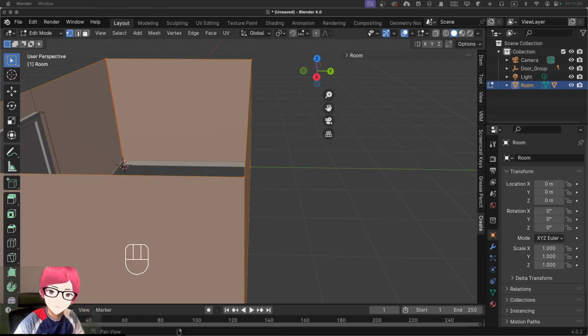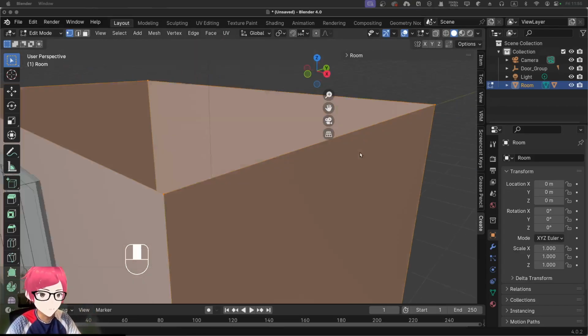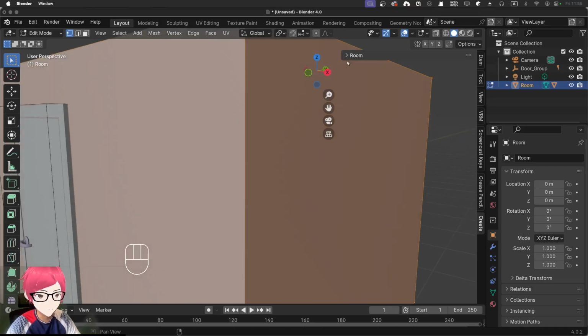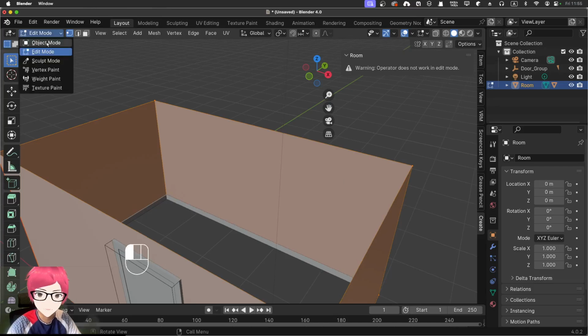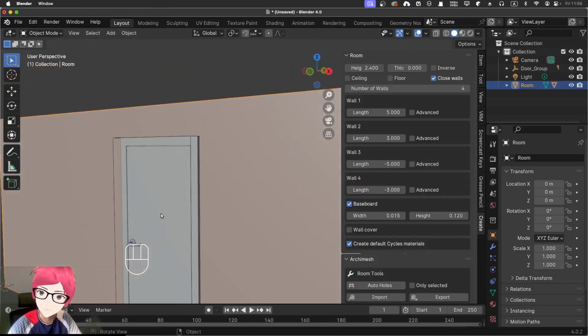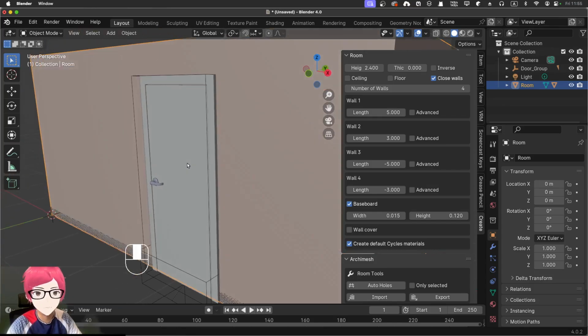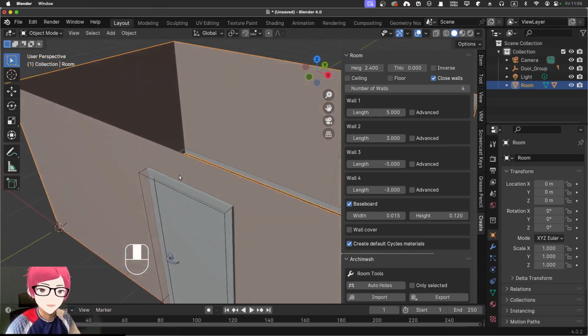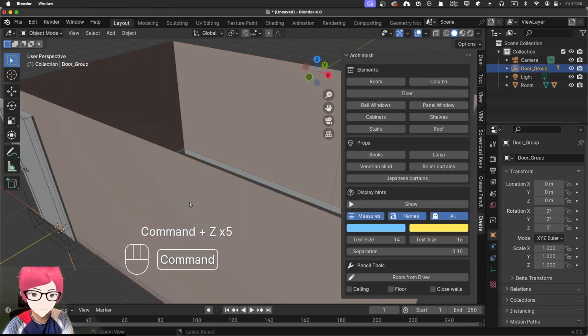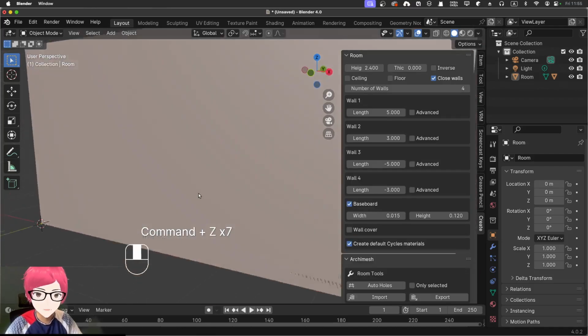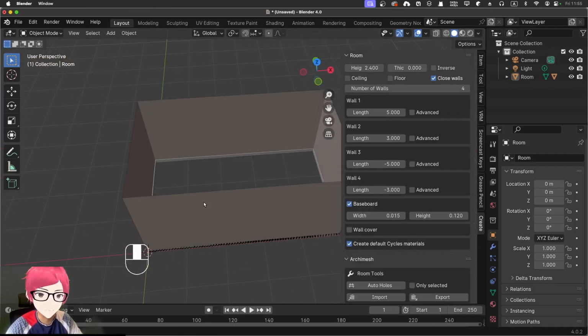Alright, let's continue our journey of Archimesh, and let me just give you a challenge and see whether you can make it work. Okay, so I just add a door. Instead of focusing too much on the walls, let's add something more. Let's just get rid of this door and do it from scratch.